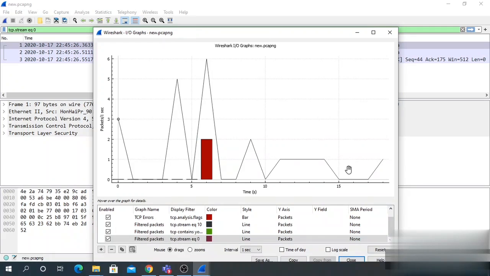So this was how we can analyze a packet using the Network Protocol Analyzer, and this tool is Wireshark.